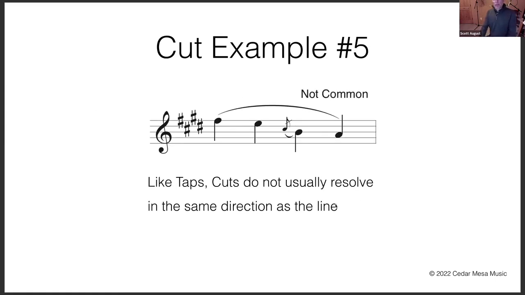All right. Just like taps, cuts do not want to resolve in the same direction as the line. And in this case, I'm talking about if the note before the note you're going to do a cut on is above the main note, it's not going to sound right. So I'm in A, I'll stick with this for just a second, then I'll switch to the G. So here's the line. Now I'll put that grace note in there. It makes no sense. It sounds like either it should be a written note or somebody has fumbled and they meant to land on the 4 and instead they hit the 5. Let me do it in G.